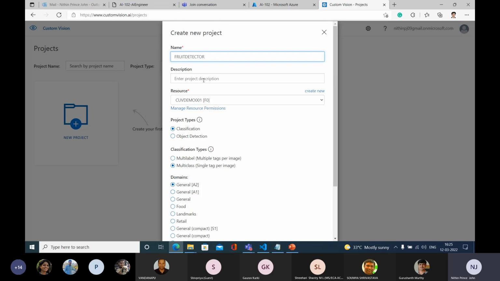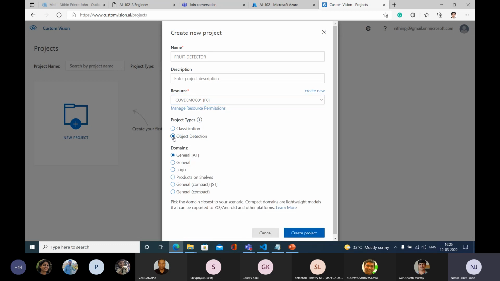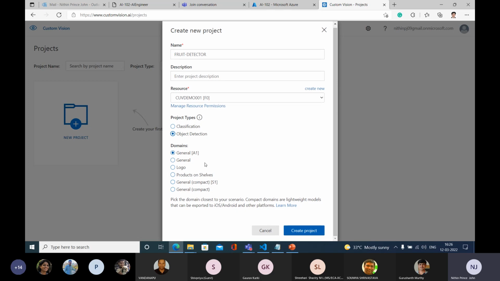Then if you need to give some description, you can do that. I'm not going to give that. So resource, this is the F0 resource. You can test with whatever data set that you have, so that's not an issue. But here the project type needs to be object detection. Okay, object detection. Then I'm going with the general A1.